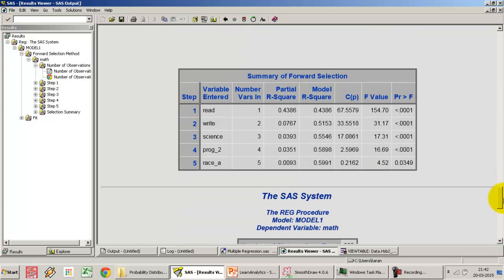And this is what the graph looks like. So I started off with an R square of 43, and then you can see the first jump was from 43 up to 51, a jump of 0.07. From 0.51 it went up to 0.55, a jump of 0.03. Then from 0.55 it jumped up to 0.58, a jump of 0.03 again, and then finally it hardly changed a little, and race_AA entered, and this was the increase in R square.